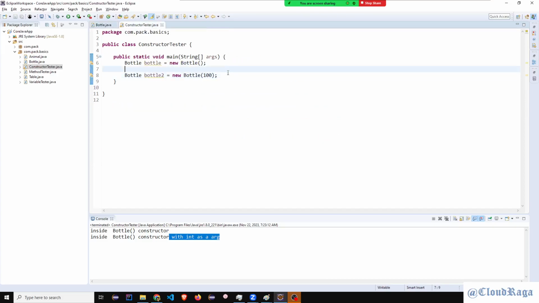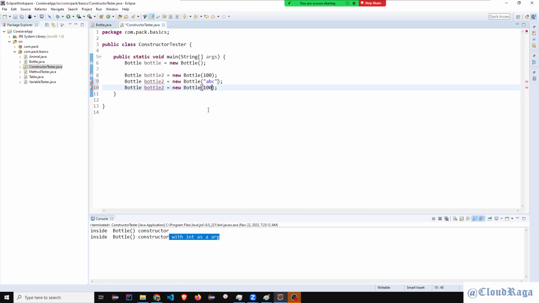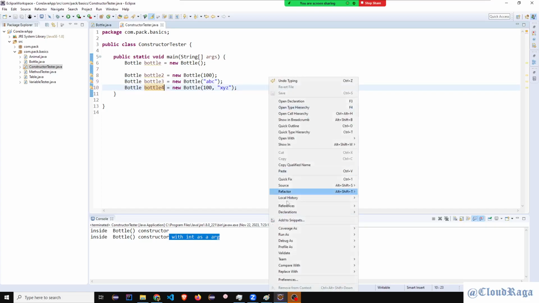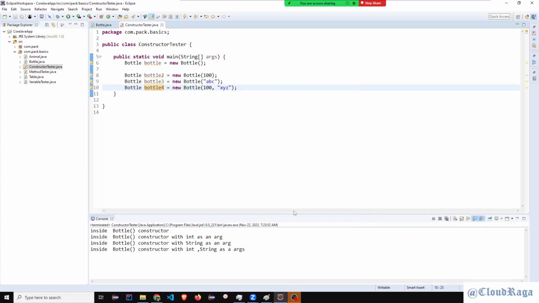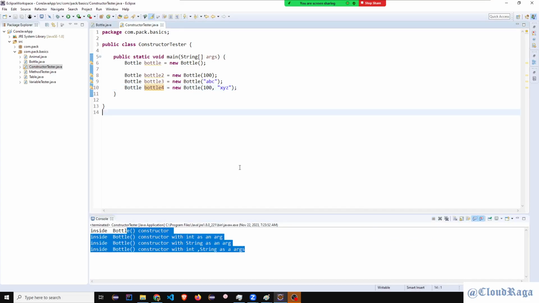Okay, so likewise, we can call other constructors. Let's say ABC, and you have to make sure of the sequence. So first is int, second is string. So int is already there, and I'll say XYZ, and definitely change the references. Okay, done. Let's run the code, and you can see we are getting int, string as arguments, right? So that's how it works.